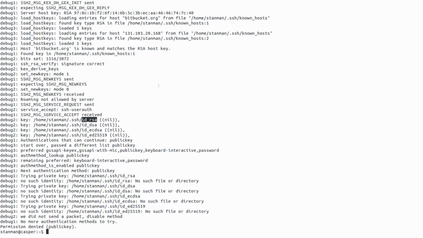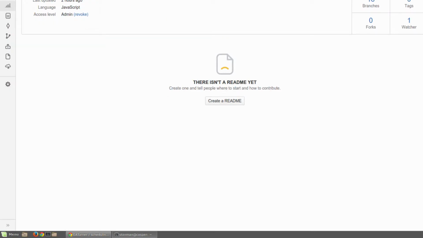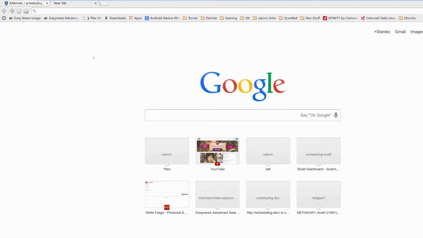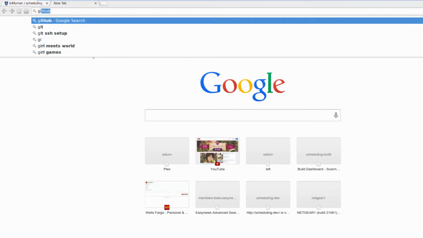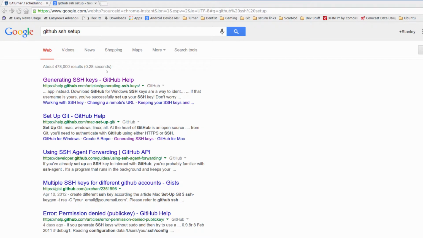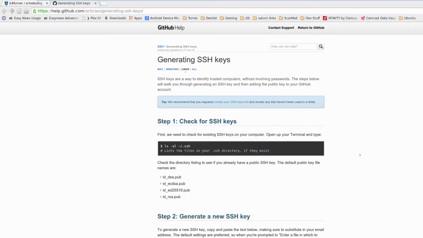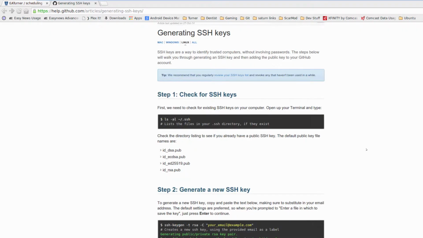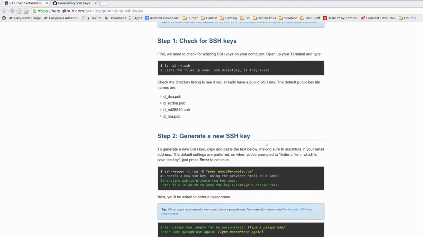So let's go back to the site, to our browser, and a really good link you can use if you really don't understand how to do this is if you Google GitHub and SSH setup. The first link says generating SSH keys. I found this is a very good site to just follow the steps, and they'll show you exactly how to generate your keys. But the biggest one to point out is here where it says generate a new key.